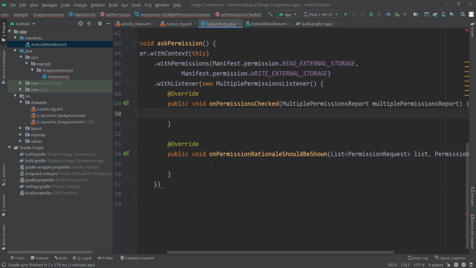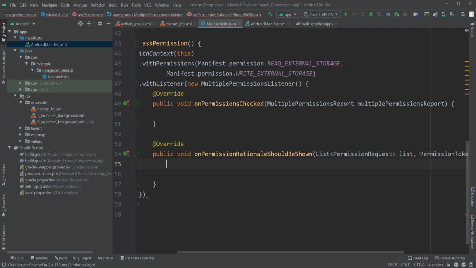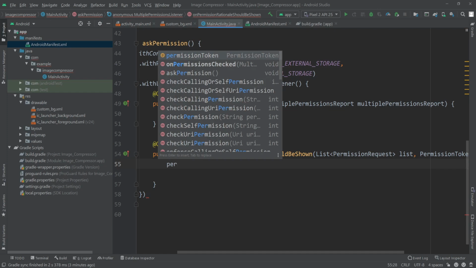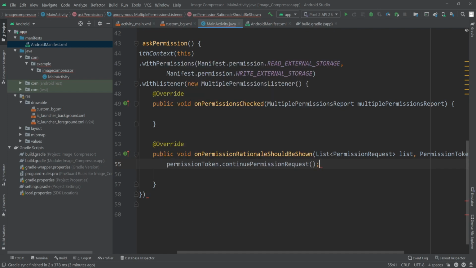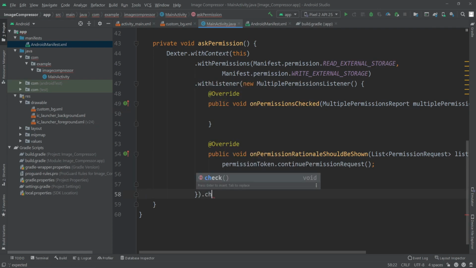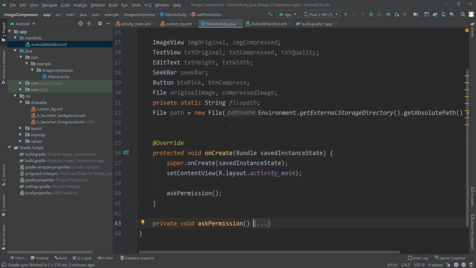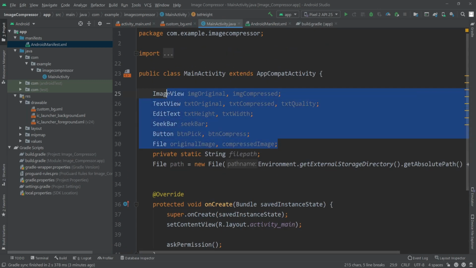Here we got two methods. Inside the second one, which is onPermissionRationaleShouldBeShown, we got a permission token. So I'll go inside the method body and write the permission token dot continue permission request, and inside the permission checked we can show a toast message, but I won't write anything inside. So I'll come here and write dot check. So this will now handle our runtime permission. Let's minimize this. Okay, and now let's quickly initialize these views that we created.